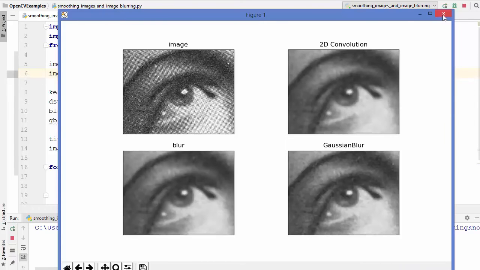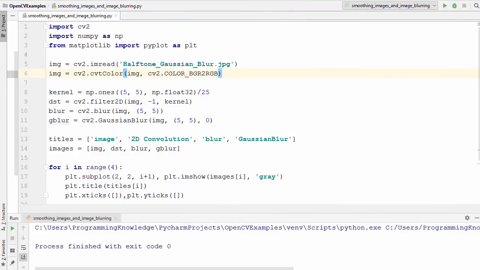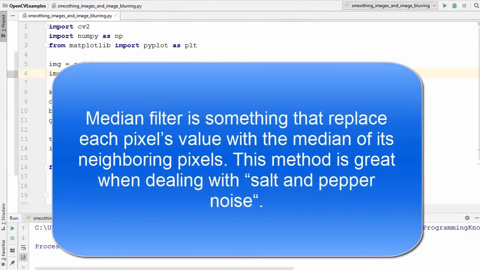Now let's see the next method, which is called the median filter. The median filter replaces each pixel value with the median of its neighboring pixels. This method is great when dealing with something called salt and pepper noise.